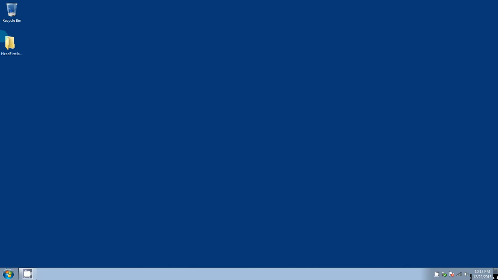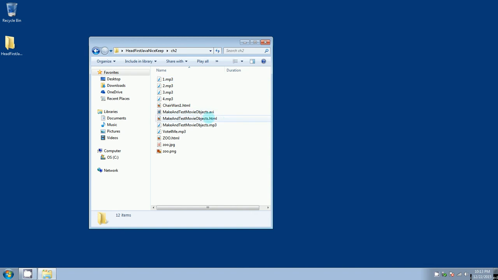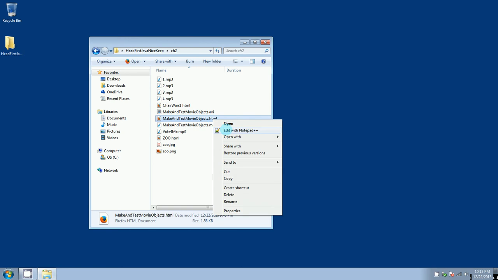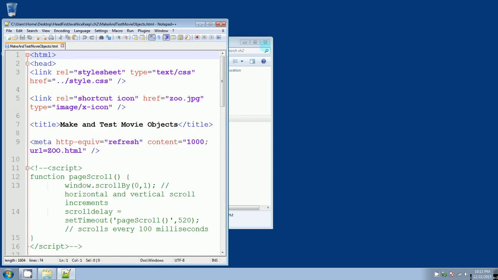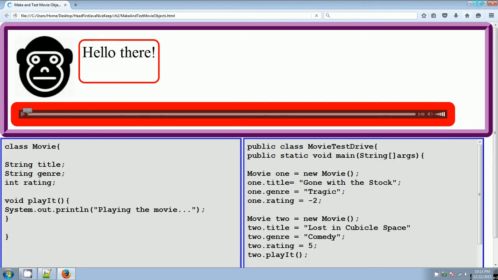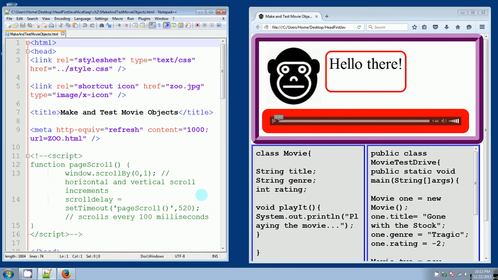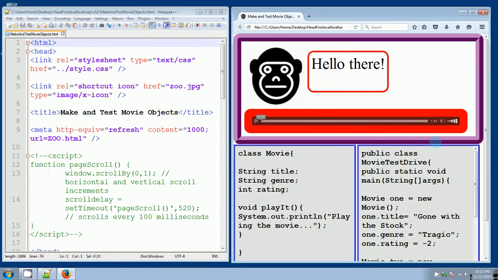Okay, now I'm going to go into that Head First Java Chapter 2 folder where I created this web page called Make and Test Movie Objects. I'm going to edit with Notepad++, open it up. Then I'm going to run it, launch in Firefox to remind you what the page looked like. And here's Notepad++ on the left with the code, and here is the output in a web browser on the right.